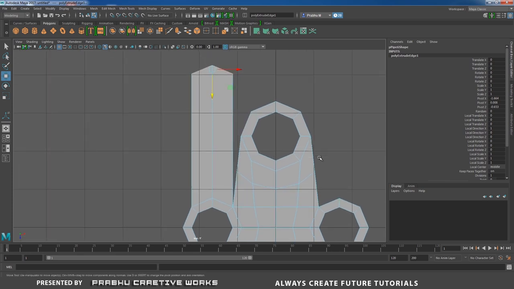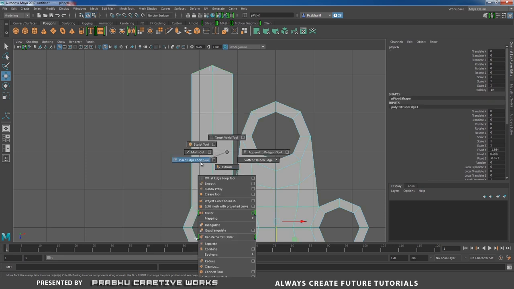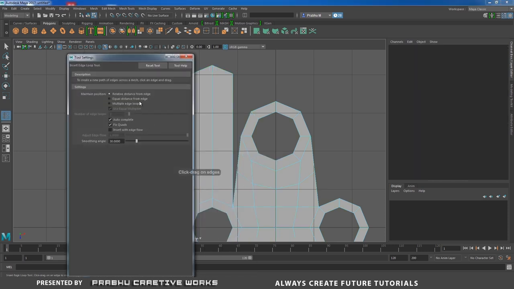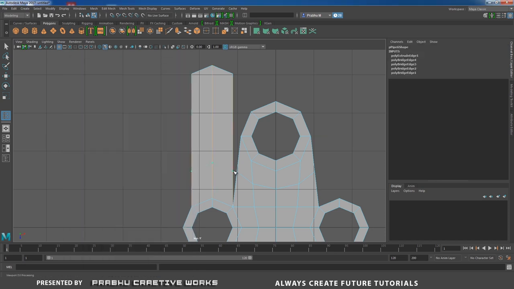Here we need to add an insert edge loop, option box. I will reset my tool. Here you need to add one more edge loop. Here we need to add one more edge loop. Here we need to add one more edge loop.